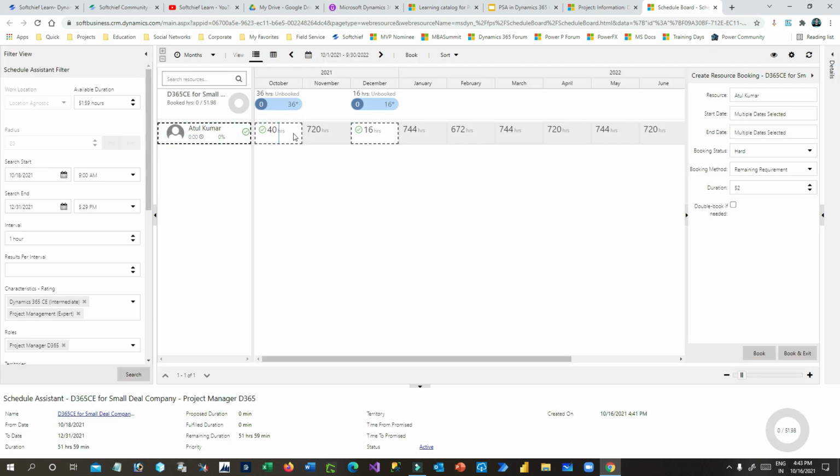What is the selection I want to do? I want to do from November. So I want to do it from up to December, right? So I can choose book. I can define the start date. What is the start date? I want to book from 18th to 31st. What is the booking? Hard booking, full requirement, and book.